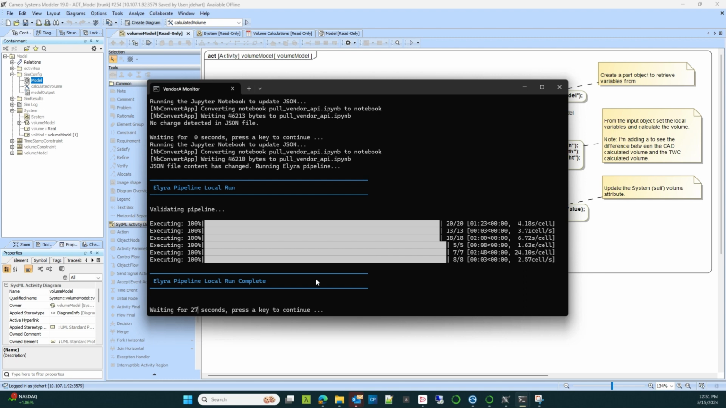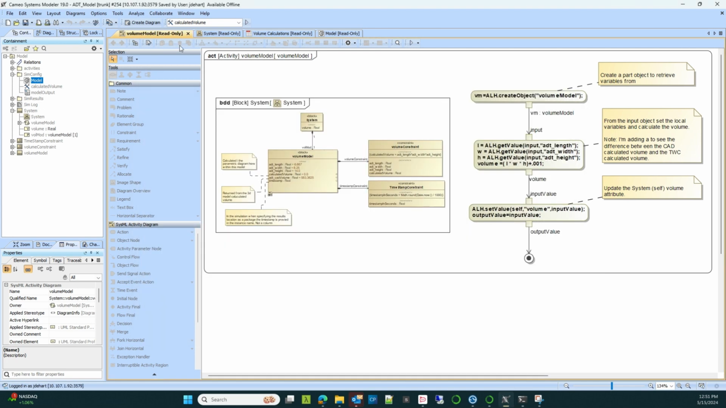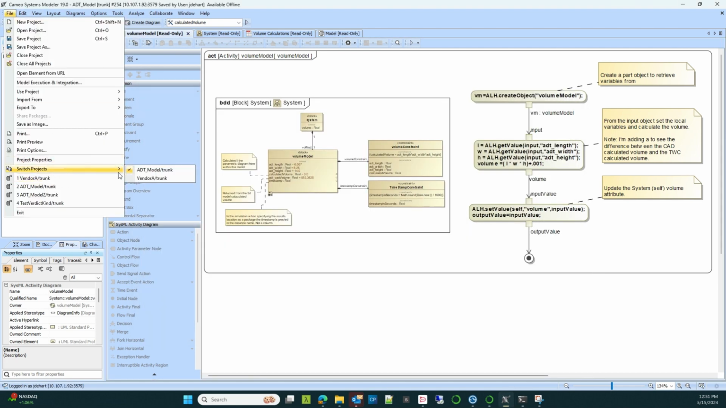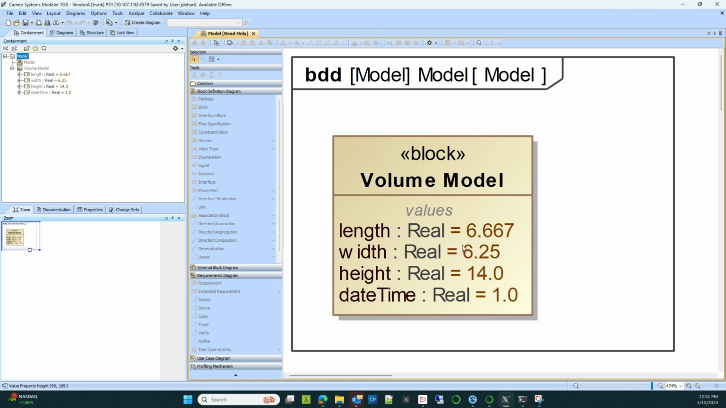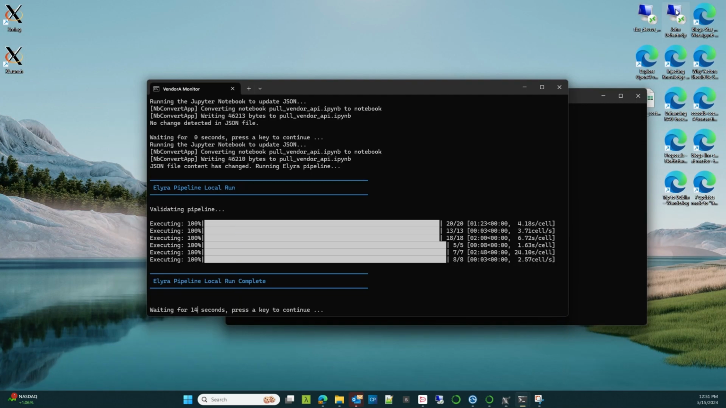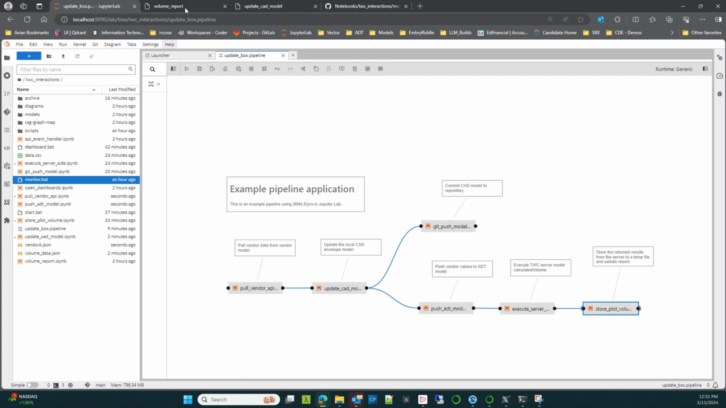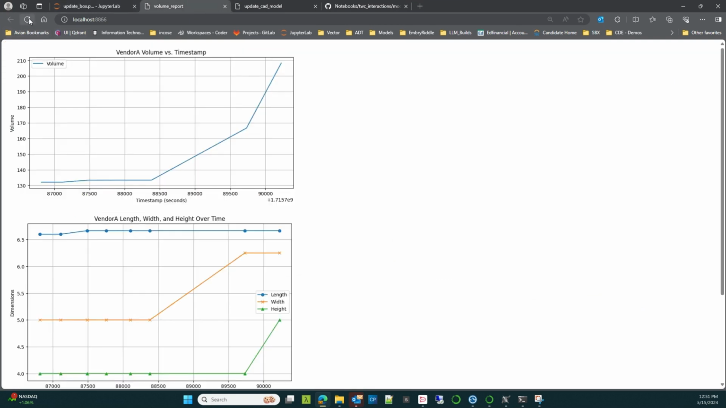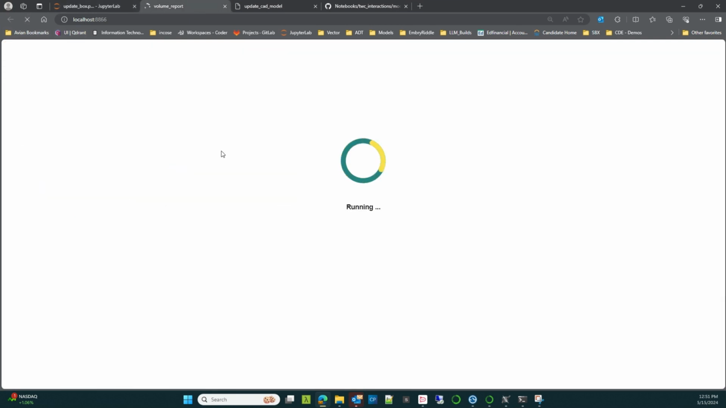Now it goes back into the loop, waiting for something else to change in our other model. If we were to go back here and change one of these values, it would notice that the model changed, and it would kick off that workflow again. But the neat part now is that we have localized data that's monitoring what's going on. So if we go to the volume report, I can hit refresh, and this is probably going to go huge now.